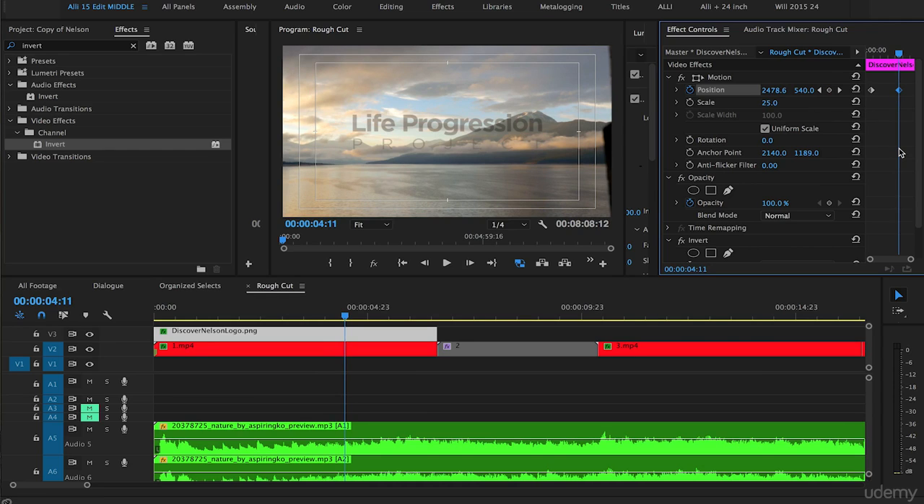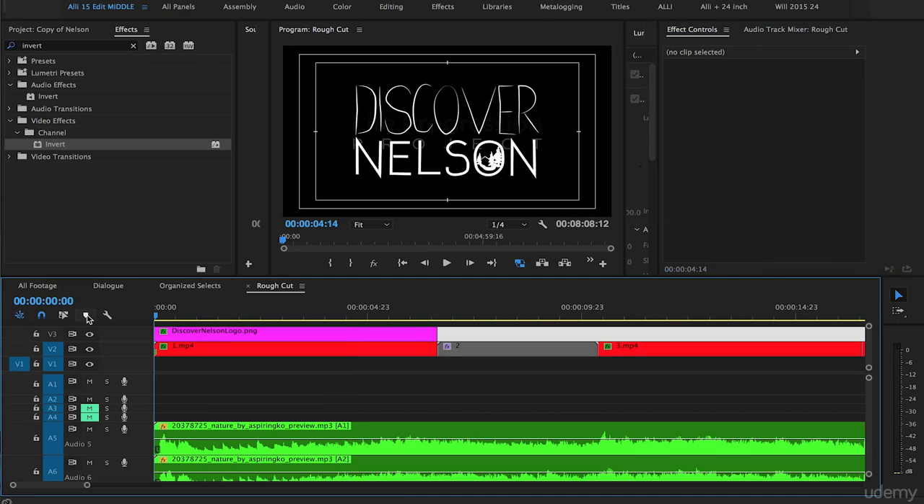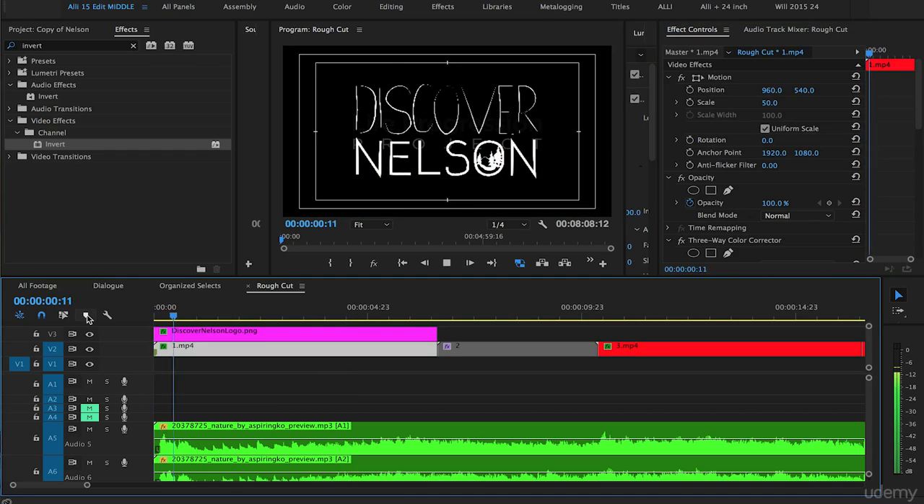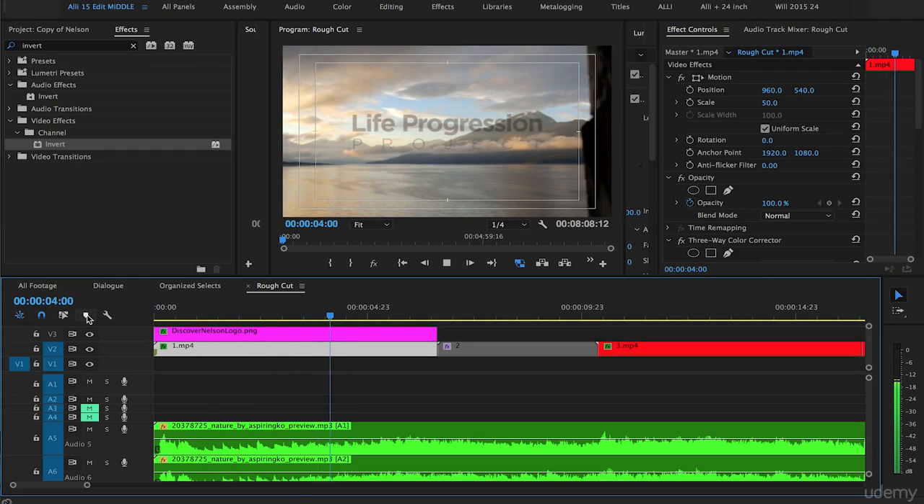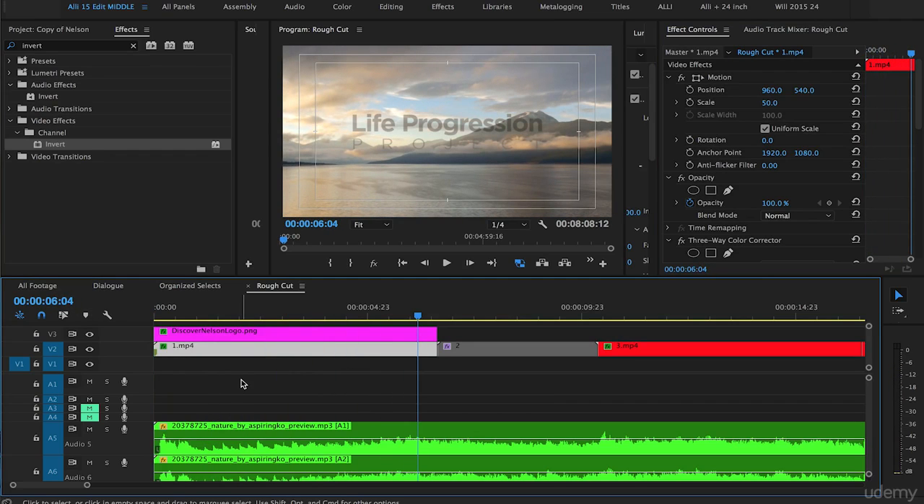So that's how you know you are back on this keyframe if over here the position keyframe is highlighted in blue. Let's drag this to 4,000. Okay, let's play that back. And there we go, 4,000 works nicely.